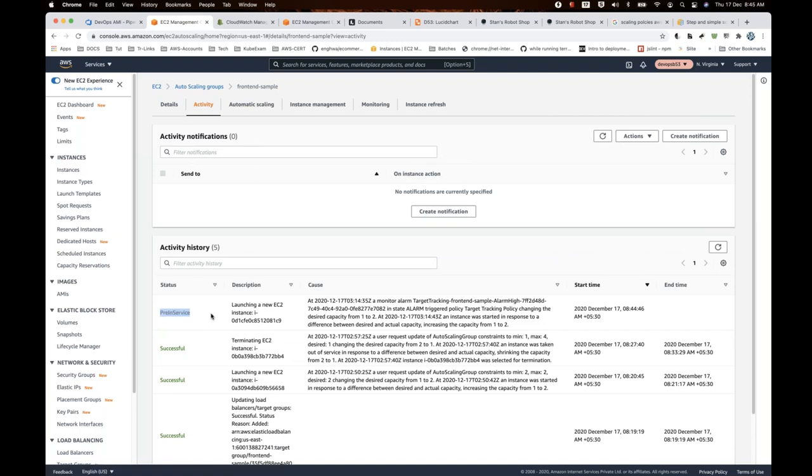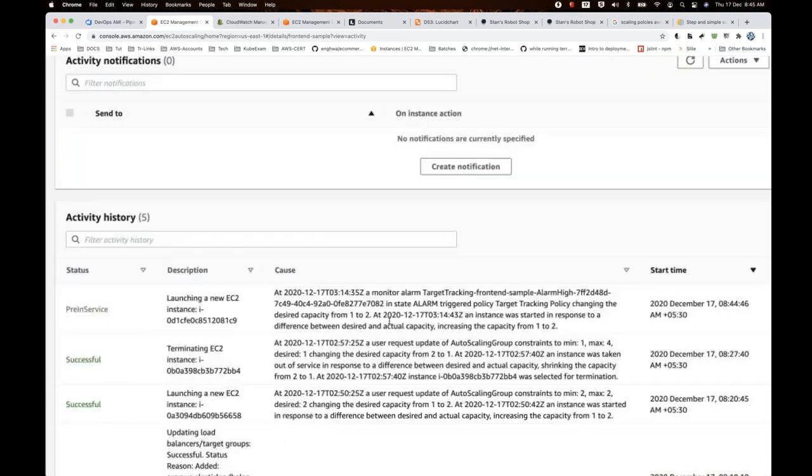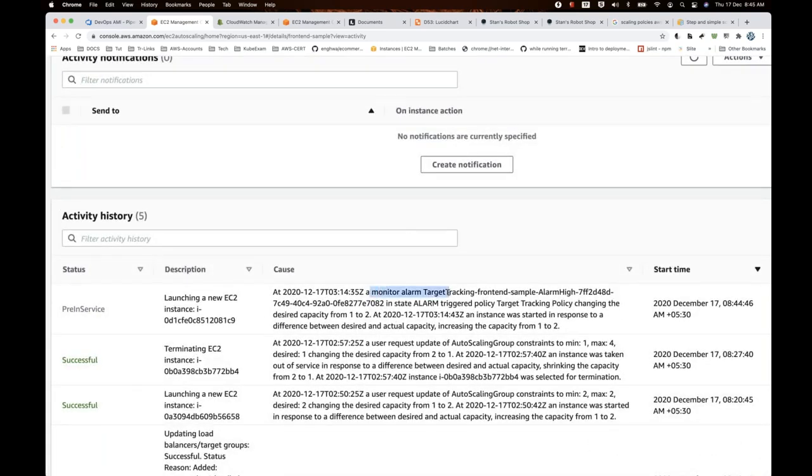So you see this. What it is telling is, okay, a monitor alarm, target tracking front end, this one alarm high has been created. That's the reason it is trying to change the capacity from 1 to 2. Okay, so that's what it is doing. And if I stop the load, it automatically identifies that there is no load now, then it automatically scales down the instance as well.